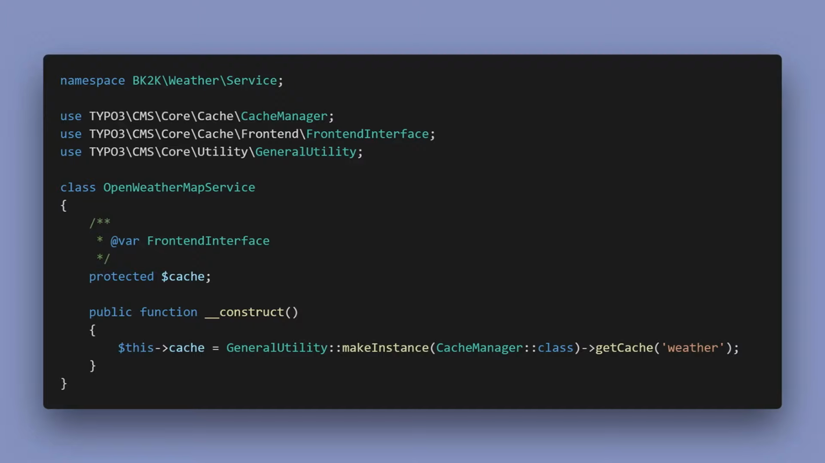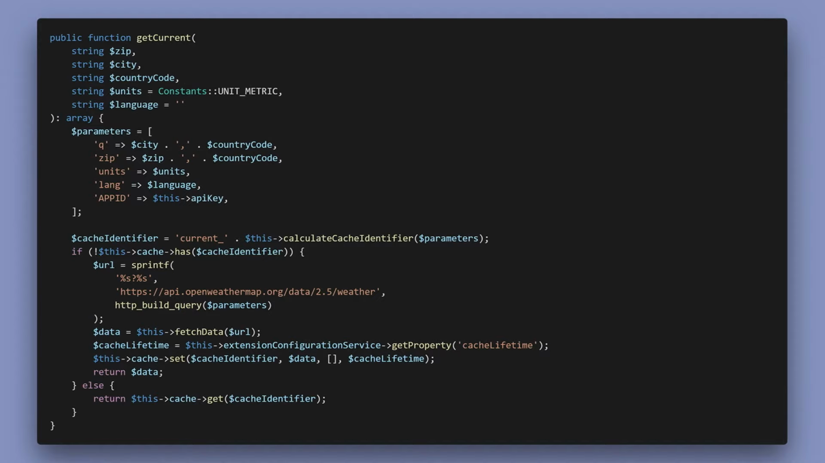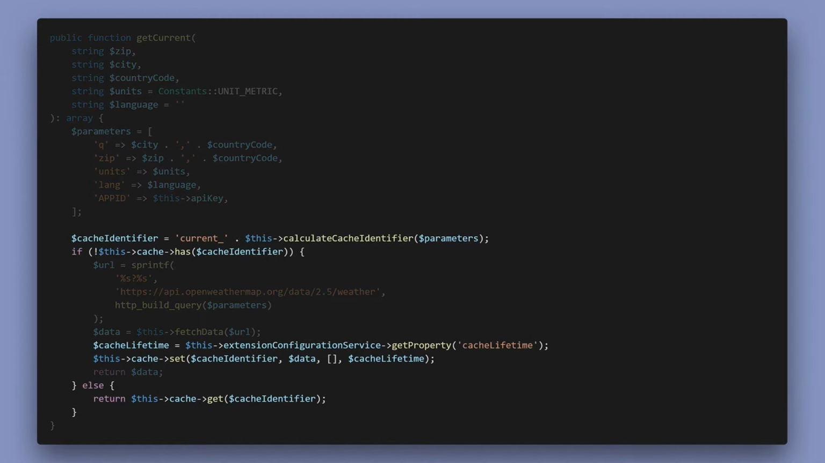If we now have a look at our method again, we actually did not change a lot. The only thing we did is calculate a caching identifier, using the parameters we're putting in anyway, since it can be configurable. Then we check the caching lifetime: do we still have a valid cache key?